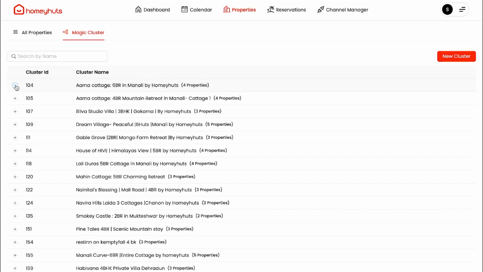So Magic Cluster is a group of listings managed together. This is perfect for hosts with multiple properties in the same area. So this will help your listings to be easier to track, and to avoid double bookings.